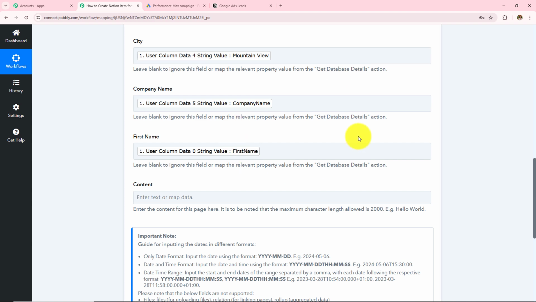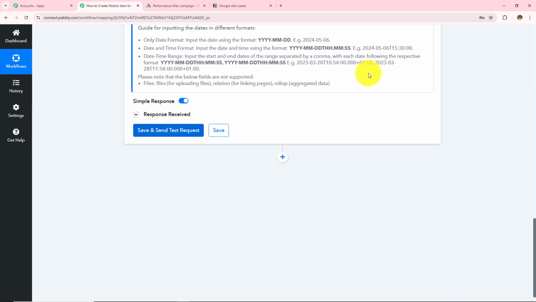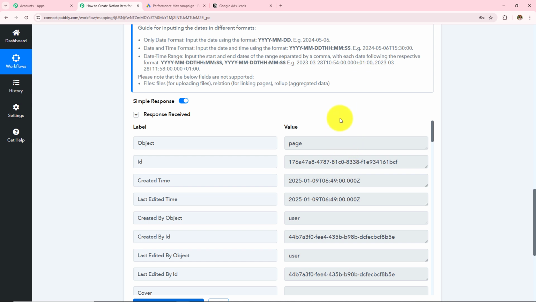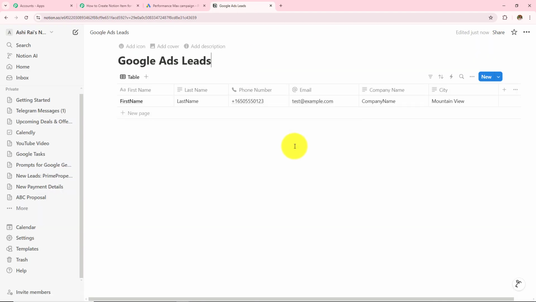Now after entering all these details, I simply have to click on save and send test request. And here I can see that I have received the response, and this response is a positive one. Now I need to open my Google Ads Leads database in Notion and check whether all these details have been added there or not. And here I can see that all these details have been added instantly and automatically. The first name was first name, last name was last name, phone number was this one, email address was test@example.com, the company name was this, and the city name was Mountain View.